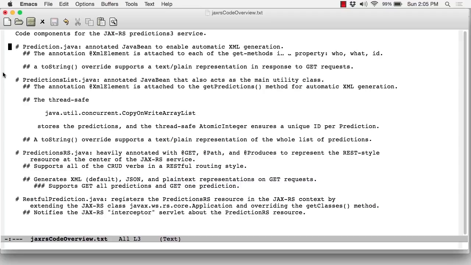The second Java bean class I've renamed to PredictionsList in order to underscore that this is indeed a list. This class too contains the @XmlElement annotation, and for the same purpose, to enable JAX-RS to do the XML generation automatically. The list part refers to this thread-safe data type in Java, CopyOnWriteArrayList. I could have used a thread-safe map as before, but I wanted to highlight the options that Java provides for thread safety. The AtomicInteger, by the way, once again ensures that each prediction gets a unique ID. In this class, too, the toString method is overridden to provide a text representation of the entire list.